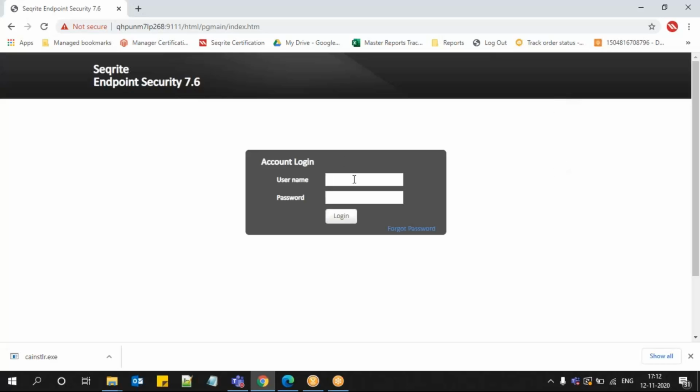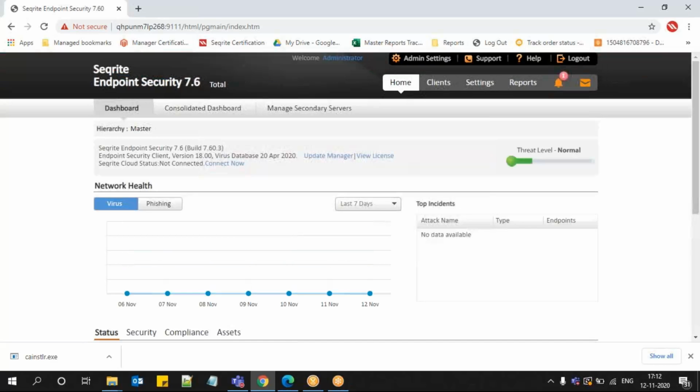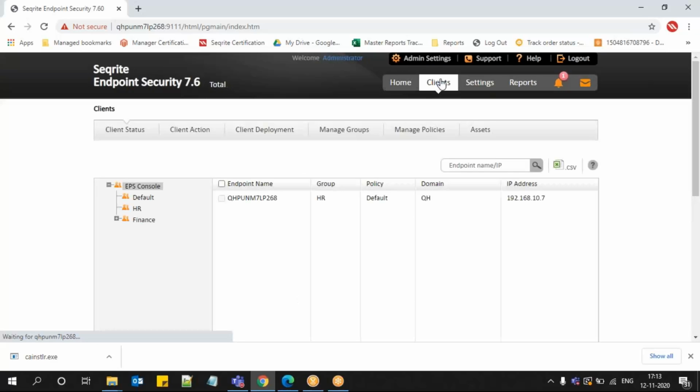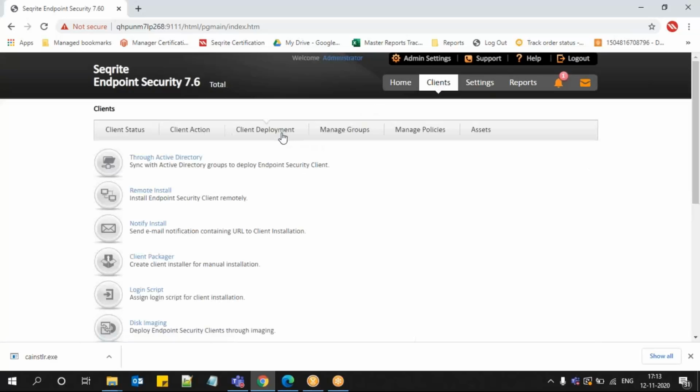I am logging in using my username and password. So enter the username and password here and log in. You can see I have landed on the dashboard of the product. From here, I can move to clients. In clients, I can find client deployment. In client deployment, you can see remote install.